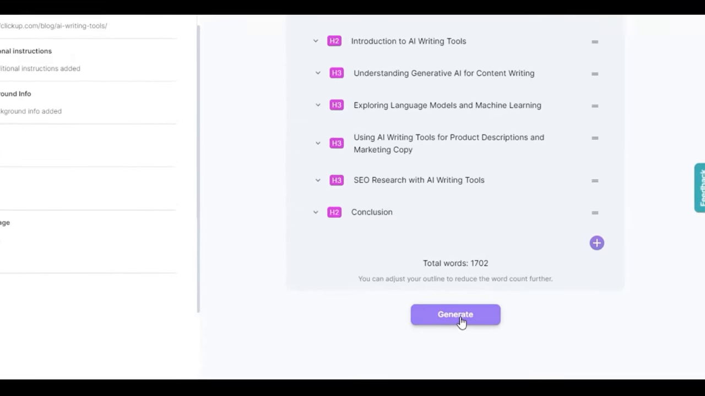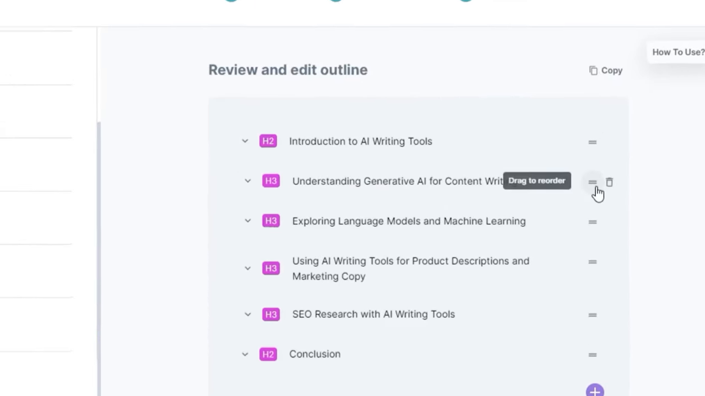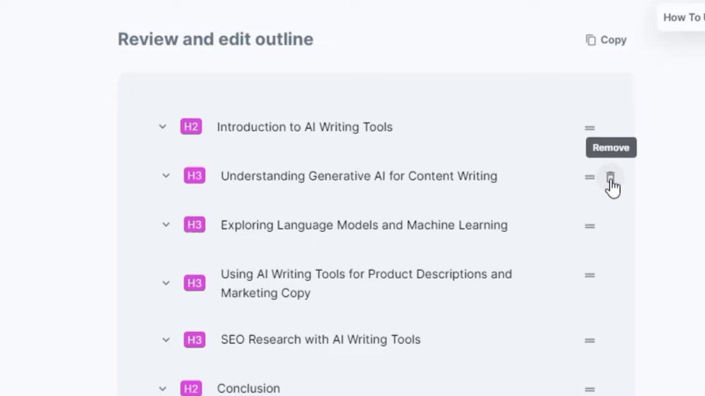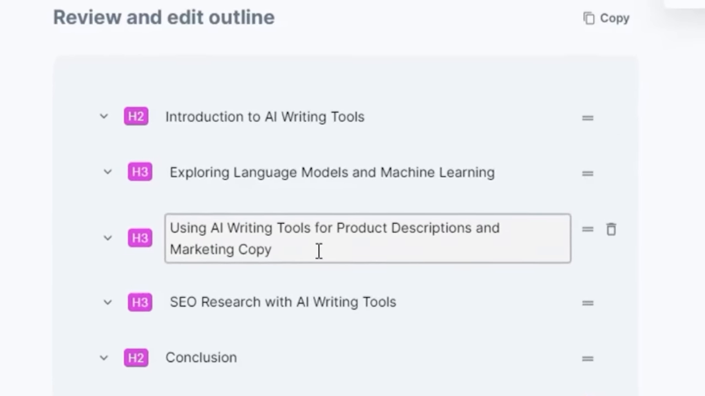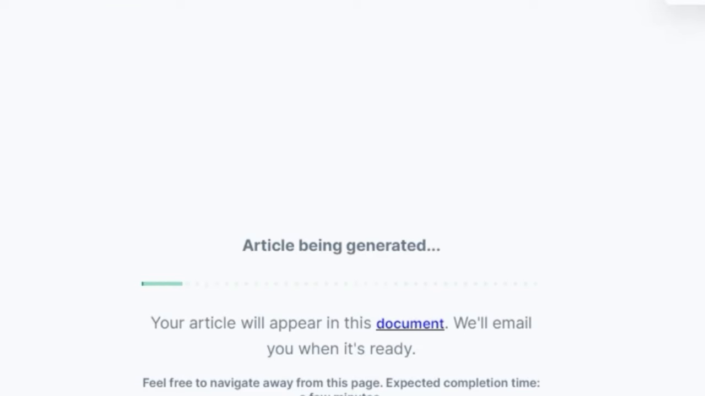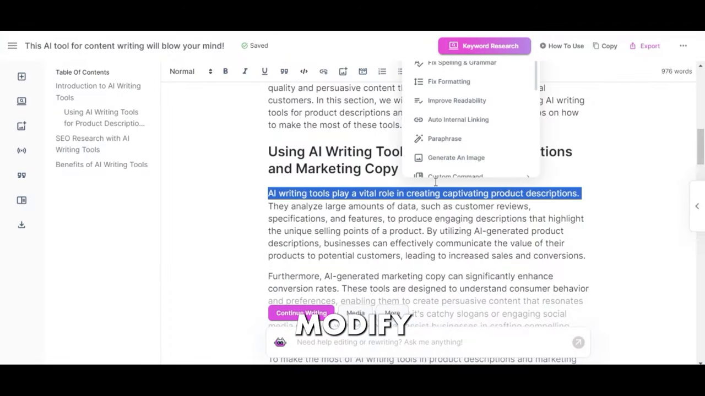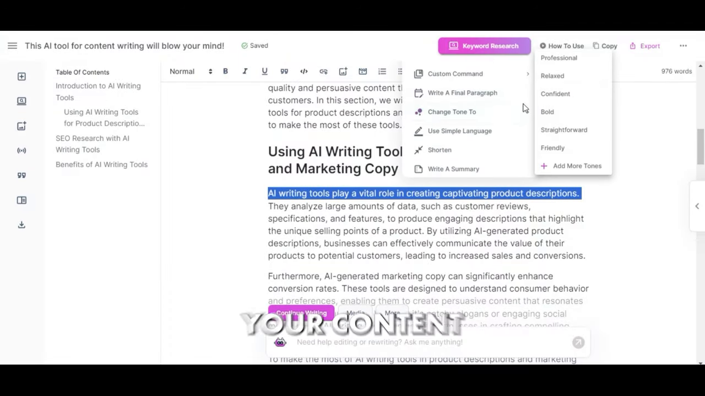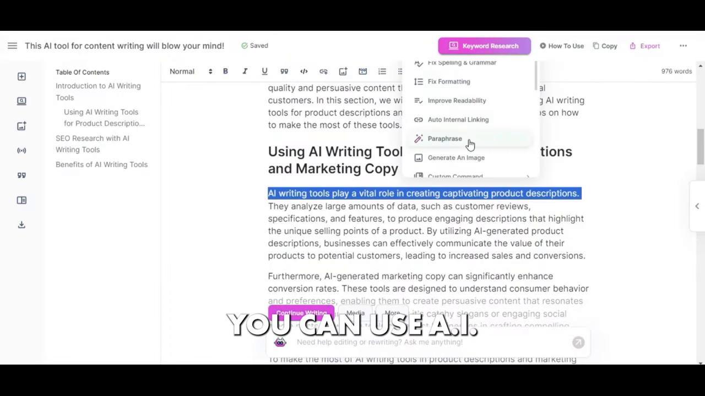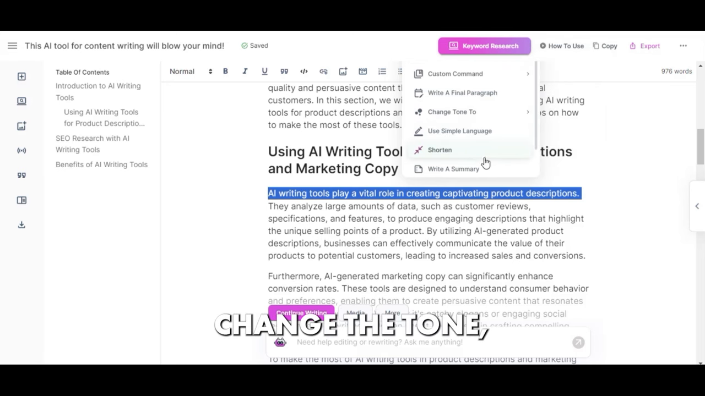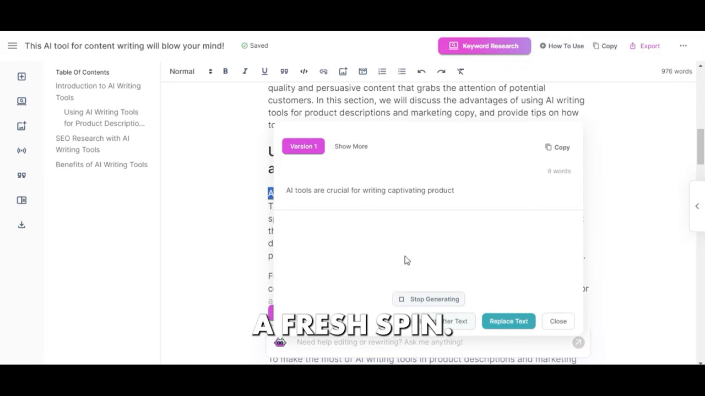Overcoming writer's block. Ever had writer's block? No worries, start with a few keywords and let Junia AI work its magic to develop your ideas. With its ability to think outside the box, Junia AI brings a fresh perspective to my work. Modify like a pro. Want to tweak your content like a pro? You can use AI commands to adjust the text, change the tone, or even give it a fresh spin.